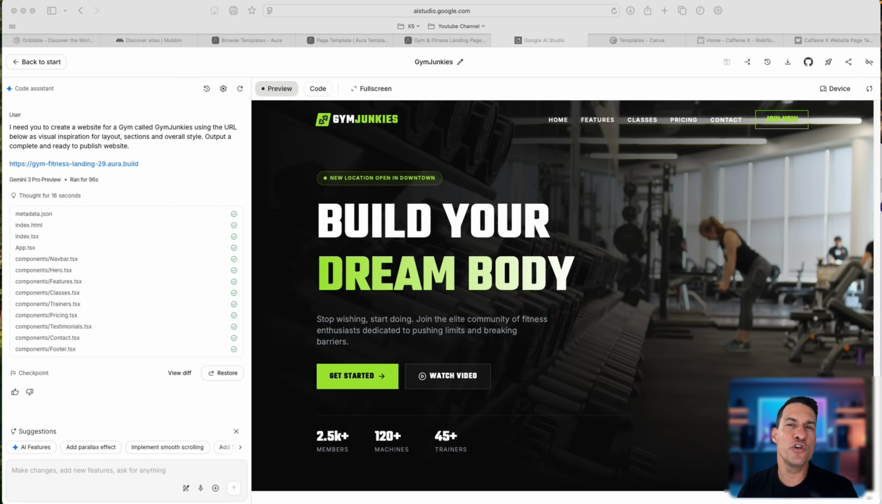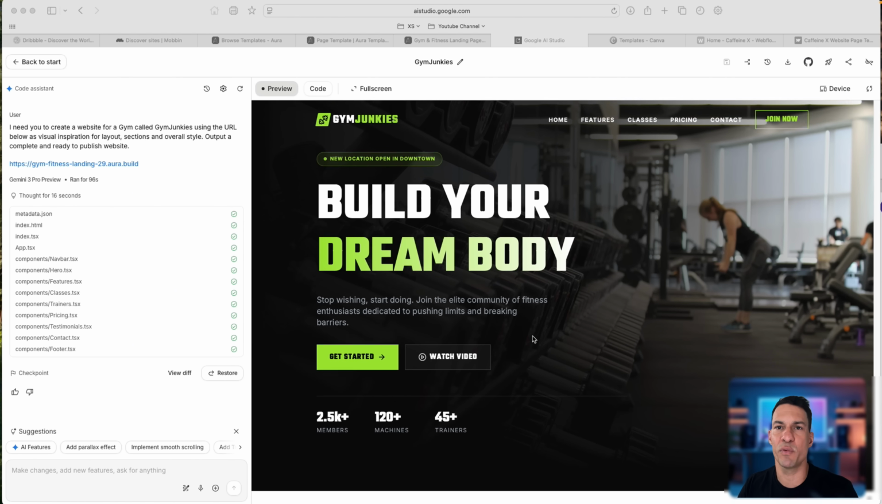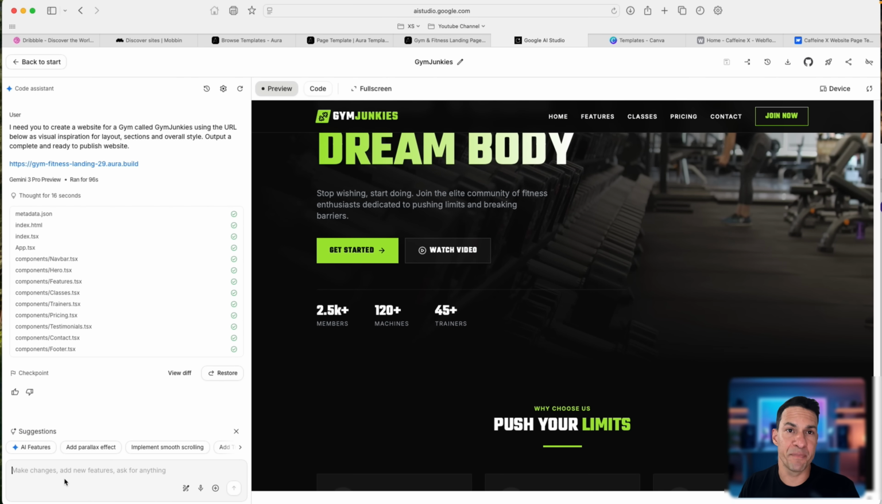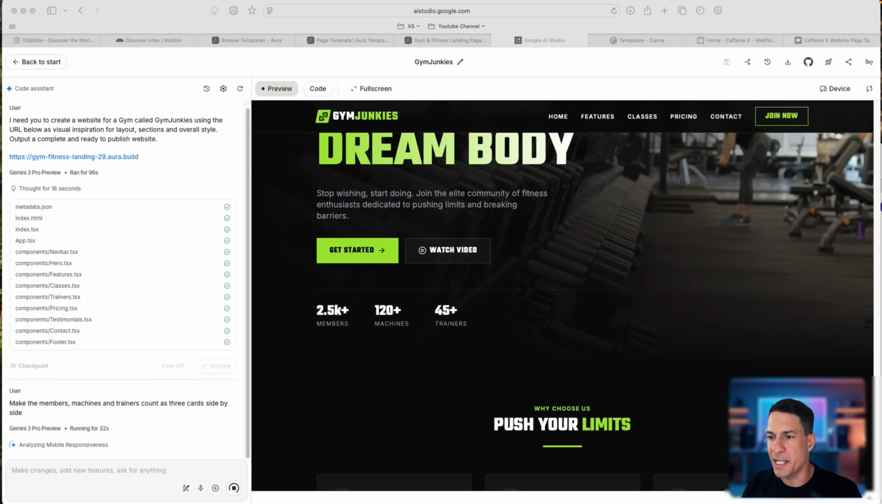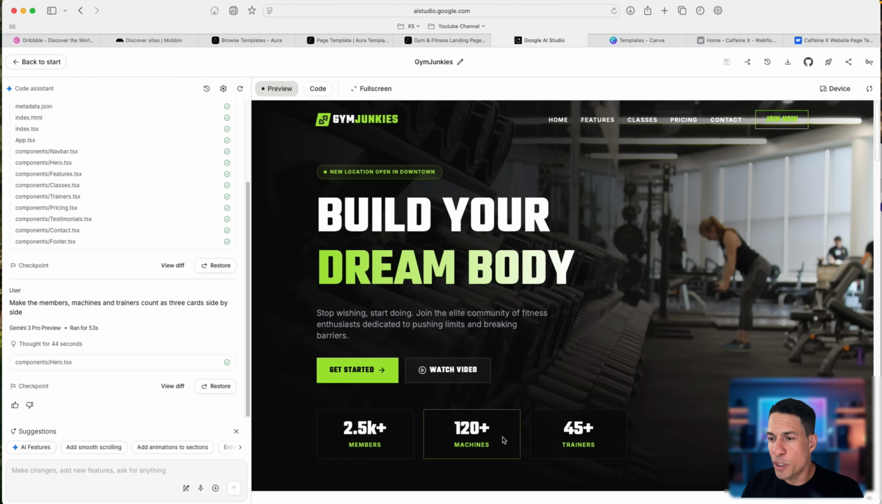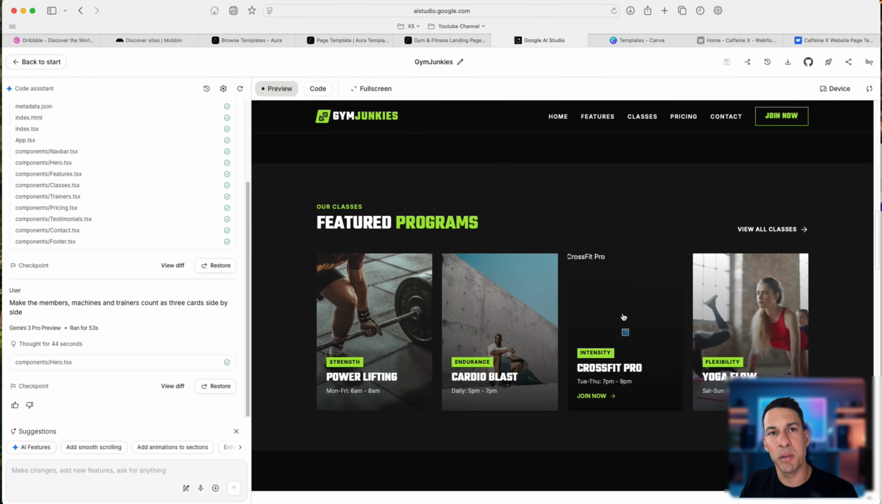And this is what most people don't realize. You are not stuck with the first version Gemini gives you. You can go back and forth with it, just like you would with a designer. For example, make the members, machines, and trainers count as 3 cards side by side. We submit it again, and there you have it. You can also change the image, and realistically, you will probably want to replace all of them.